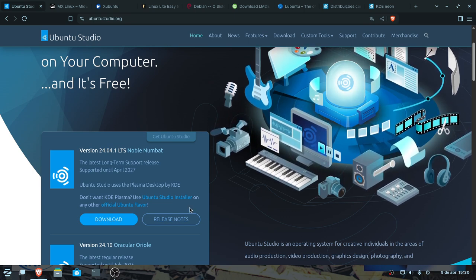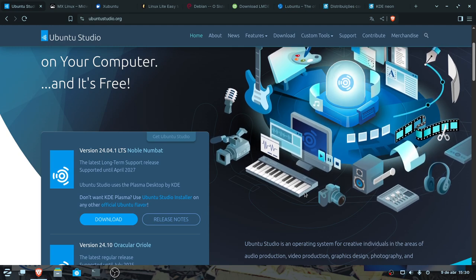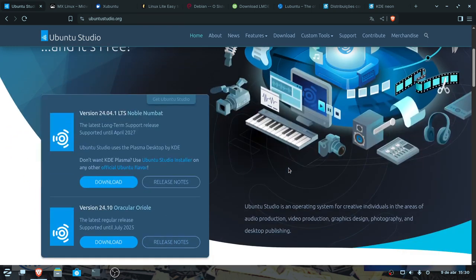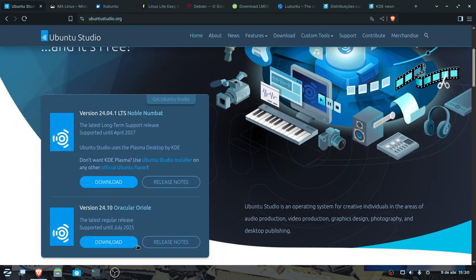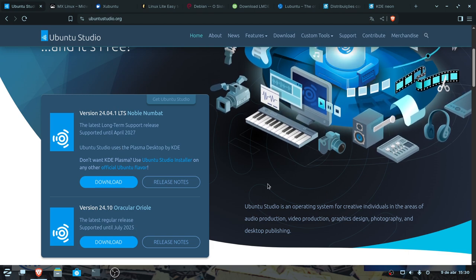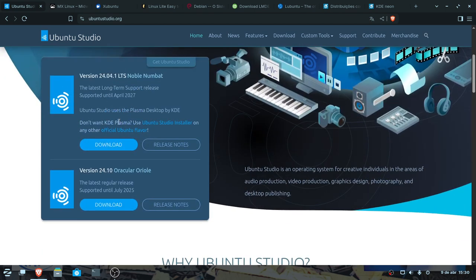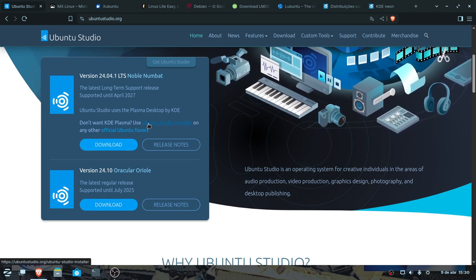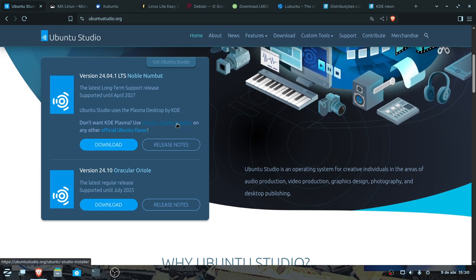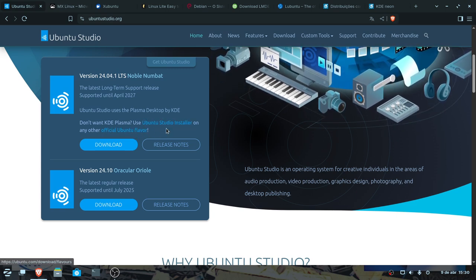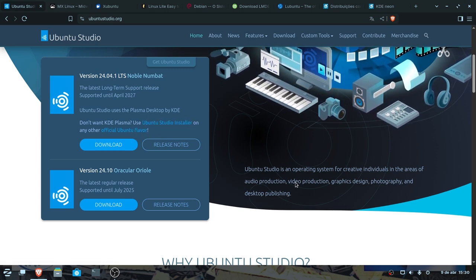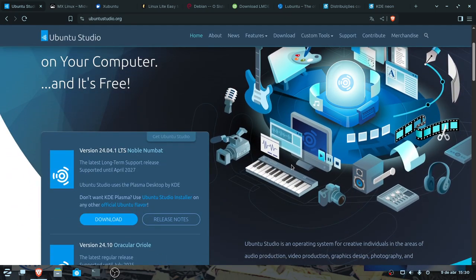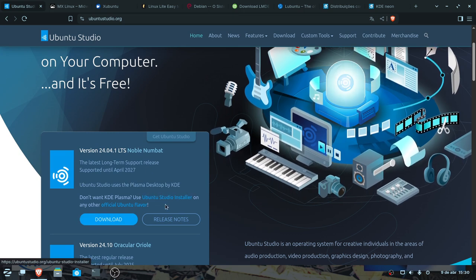So there you go. All the music production applications and video and photo editing stuff that you need. Very stable release. It releases one time per so many years. You can also install this on any other Ubuntu, Linux Mint, whatever you want. As long as it's Ubuntu based, you can use the Ubuntu Studio installer to install all the applications on another Linux distro that you prefer or that you're running right now. So that's a very cool feature also.